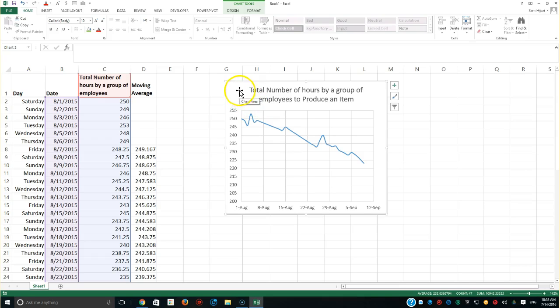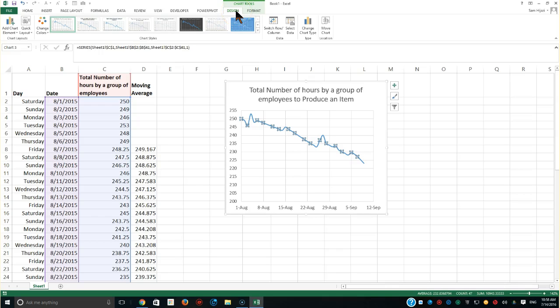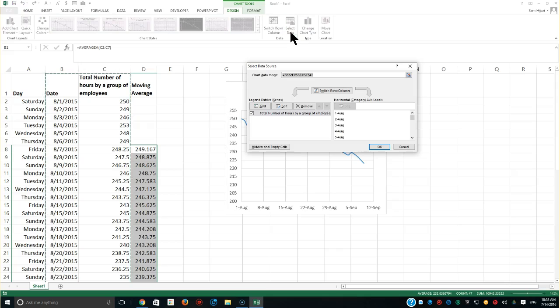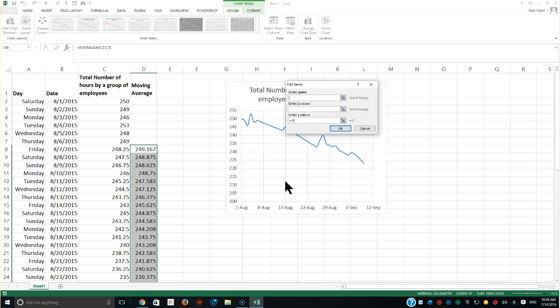The very first thing that I wanted to do is to click on this one here to activate the chart tools. I'm going to go to the design. In order to modify the chart, you need to select the data. And now we're going to add something else. I'm going to add, and it's going to ask you what you're going to name this series.